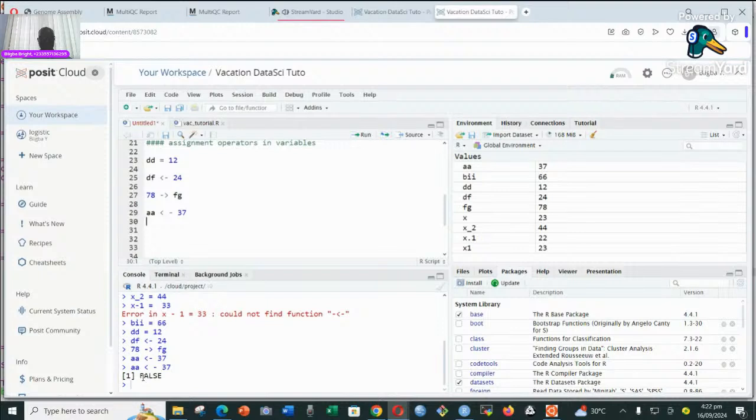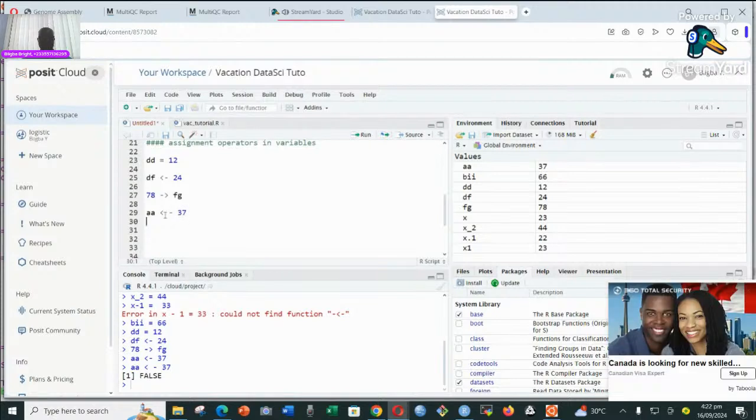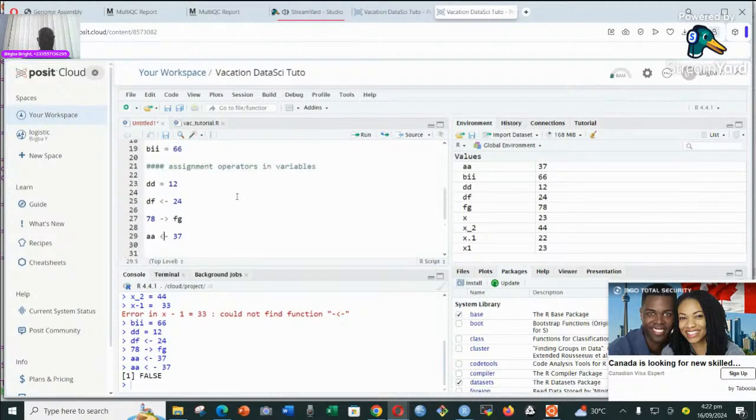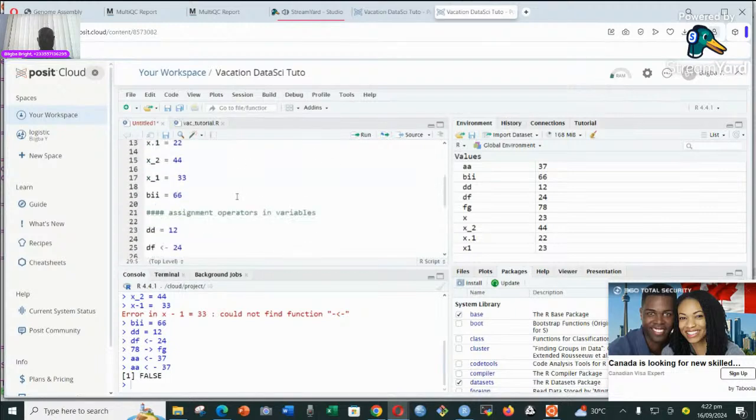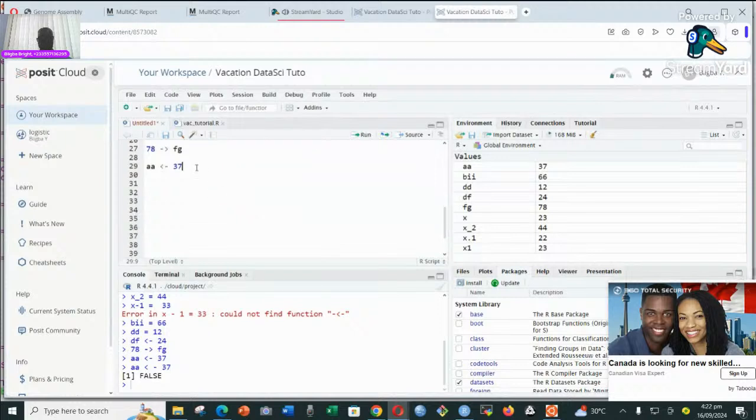it will simply give you a conditional statement. You are simply saying that AA is less than minus 37. So it is no longer a variable you have created. It is now a mathematical operation. Get that? So this is how we create variables. It's very important. Learn how to do it and the best practices.